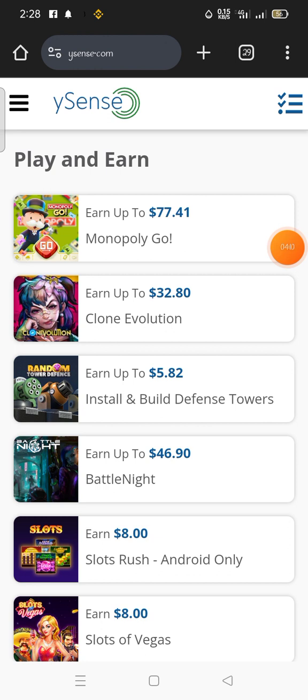We have different ways of earning. You can play different games, and they will pay you according to the payment levels. You can see this one is paying $77, this one is paying $32, this one is paying $5. So why play games that cannot pay you, while there are sites that can pay you for just playing games they have on their site? Like this one, if you just play this game, you follow the instructions. For example, let me open it and see what is required.